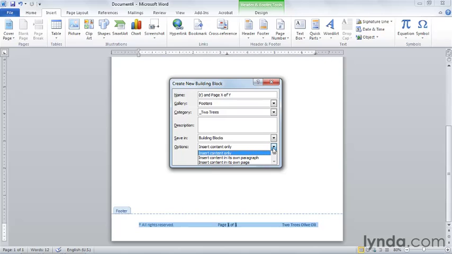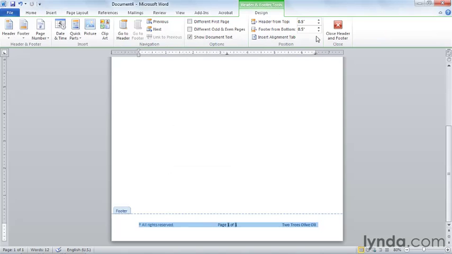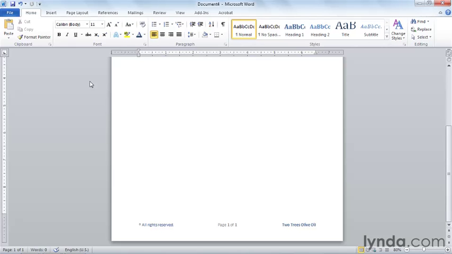So if I were in the middle of a paragraph and inserted this, what would I expect to have happen? I want this content to be in its own paragraph, but I don't want it to be on its own page. However, because it's a footer, it will automatically go to the bottom of the page for me. So I'm going to insert content in its own paragraph and say OK. And I'll go back to my Design tab and close my header and footer. So there's my new footer.